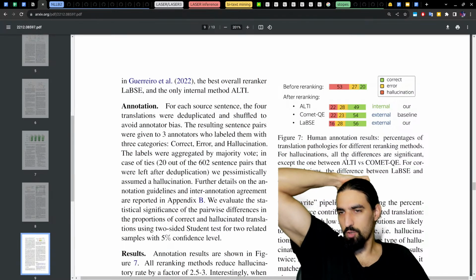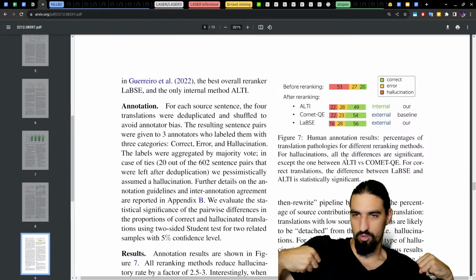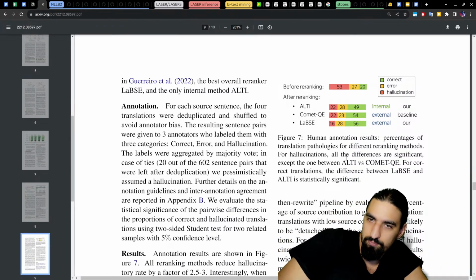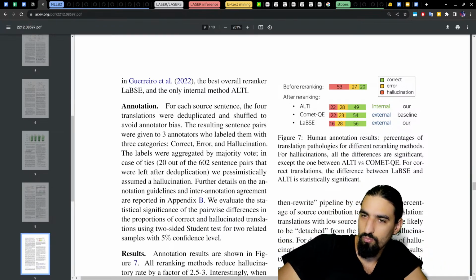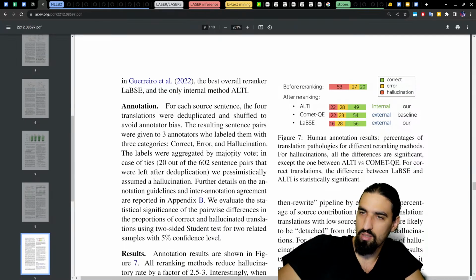Okay, I think this paper is going to be useful just to get into some terminology behind errors that these translation systems make. For hallucinations, all the differences are important except the one between Alti versus Comet QE. For correct translations, the difference between Lab C and Alti is statistically significant.